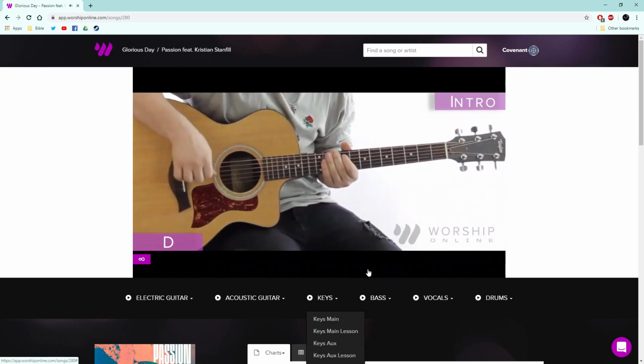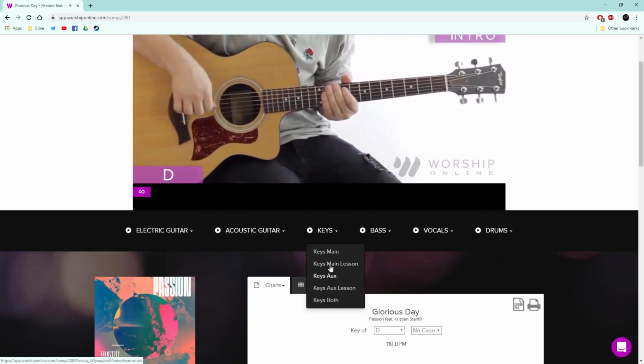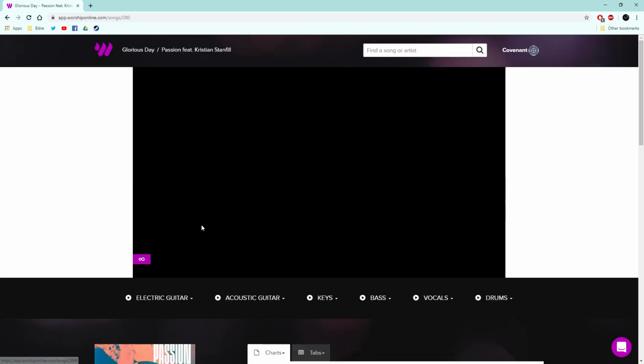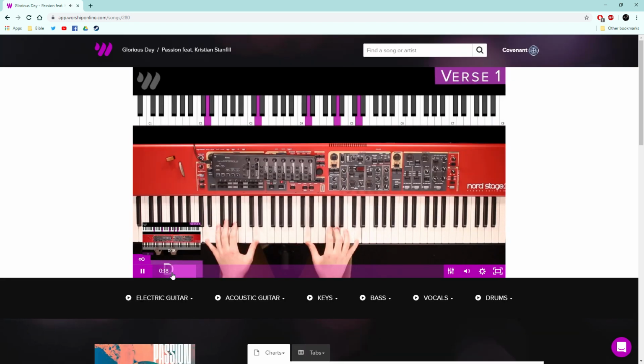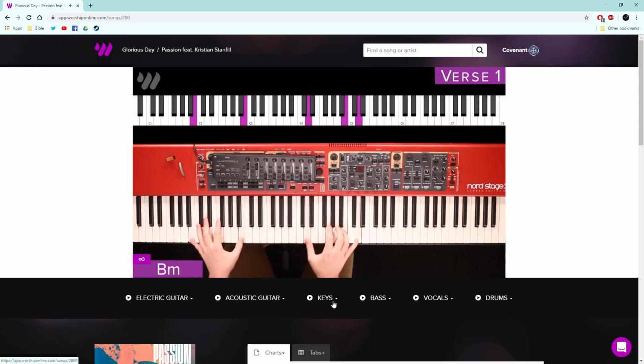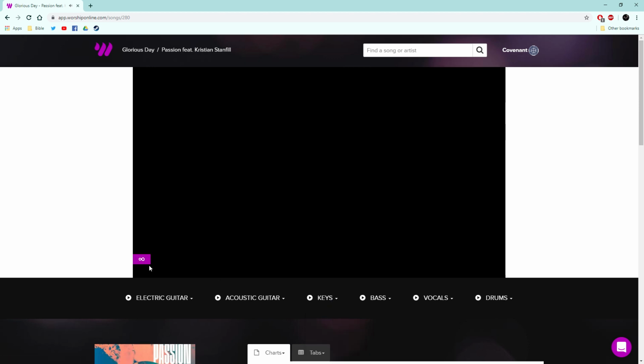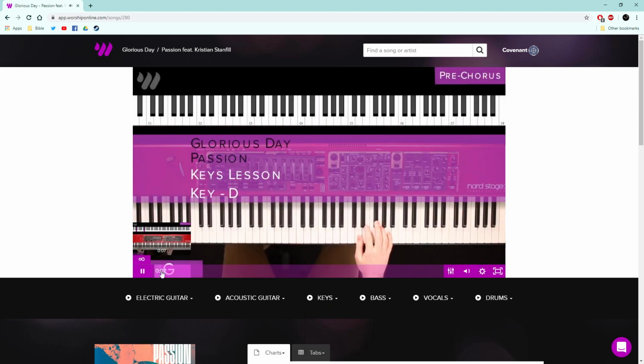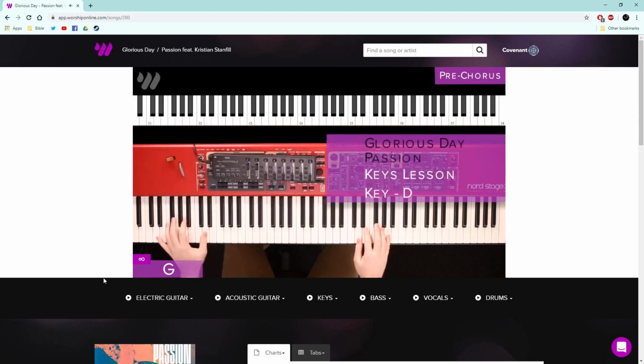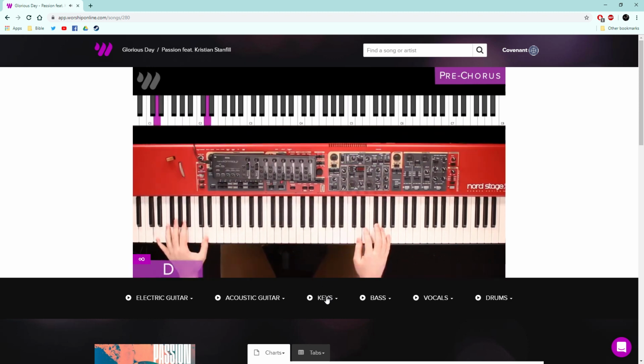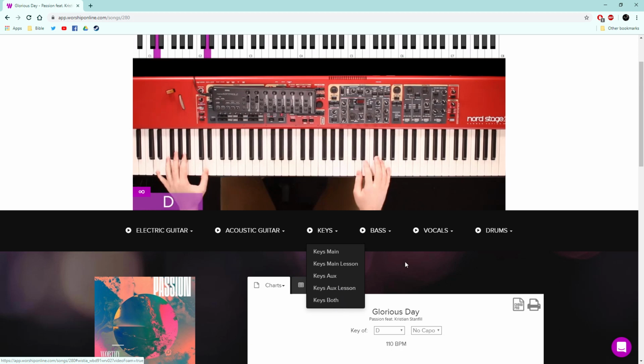The keys, you'll see there's keys main and keys aux. That's kind of like Electric 1 and Electric 2. A lot of times keys aux is a synthesizer. So here it's a pad. And keys main would probably be the piano. And they have the same thing. They have the lesson and the synth lesson, and you can play them both together.